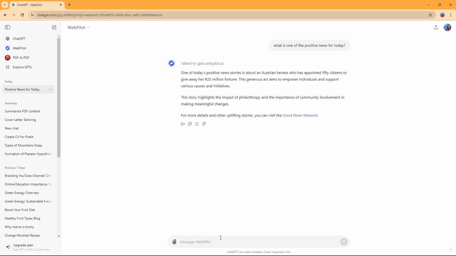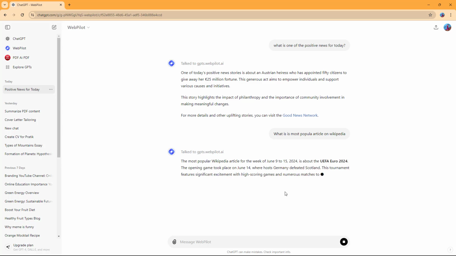And let's say, for example, I'm going to ask what is the most popular article on Wikipedia right here, just like this. So I can ask it for contents based on the web, and I'm just going to allow it right here to gain access to the content. And what happens is that it talks to WebPilot right here, and it says the most popular Wikipedia article for the week of June 9 to 15, 2024, is the UEFA Euro 2024. So that is what you have, as you can see, and that is what WebPilot actually does in ChatGPT.